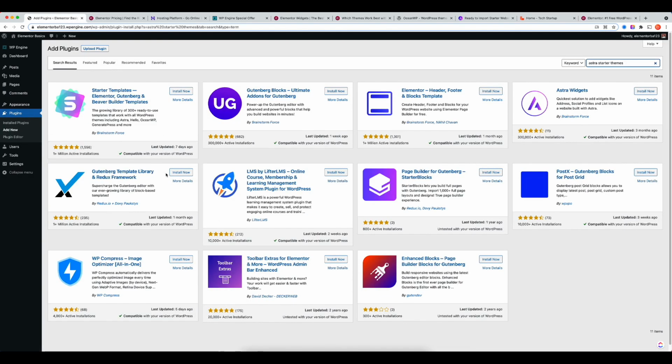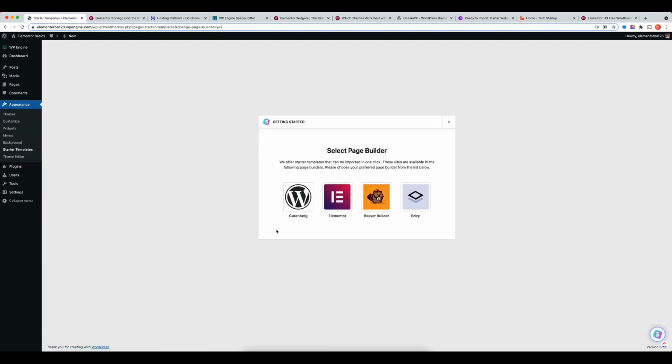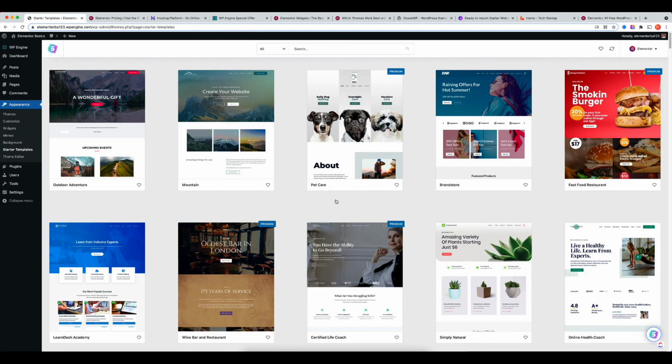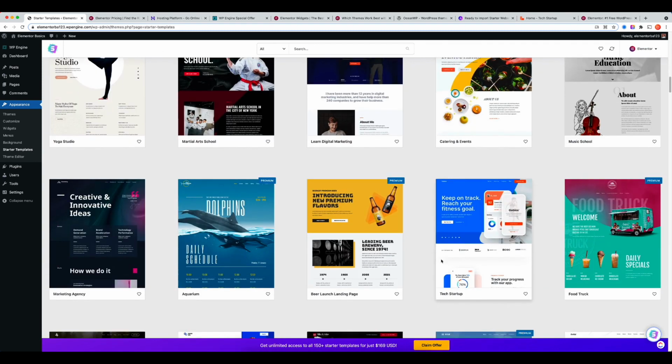So if we go back to the back end of WordPress, we're going to go to Starter Templates, and install this template and activate it. Once we do that, we'll see a message up here that says Ready Starter Templates. Since we're focused on Elementor, we'll select Elementor as our page builder. What this is going to do is show us a bunch of themes that we can choose from. So I'm going to scroll down until we find our software theme. Here it is.